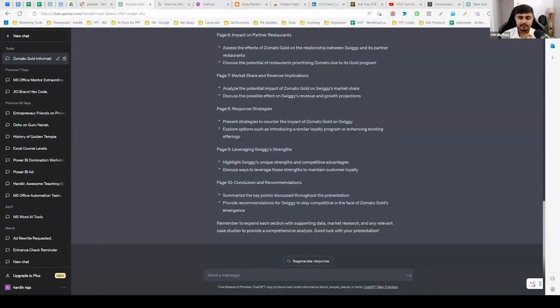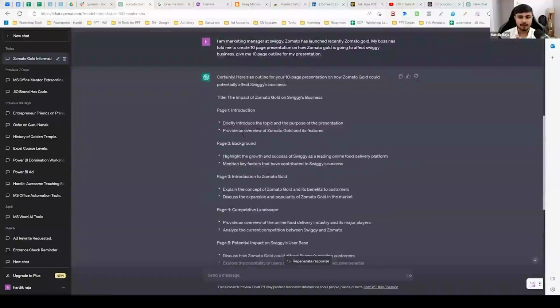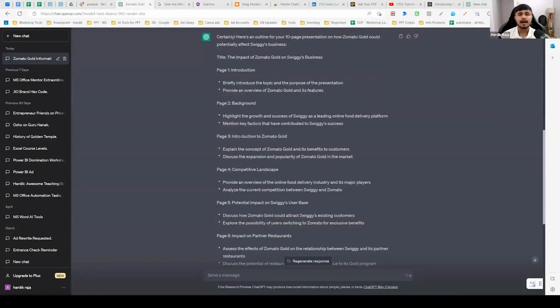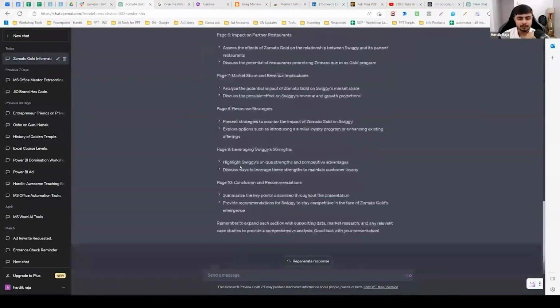Now, there are two things you can do. Right now, you can tell it to give you supporting data, market research, and any relevant case studies. You can tell it and it will give it to you. Secondly, now that I have got the outline, you can tell it to expand on this outline, and it will do it. If you have a 12-page requirement, you can tell it to give two more outlines, and it will give them.